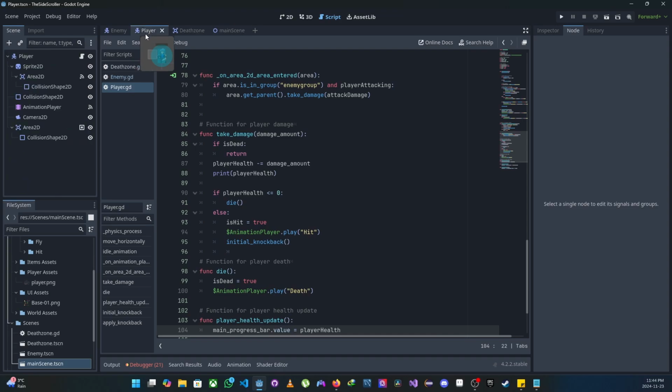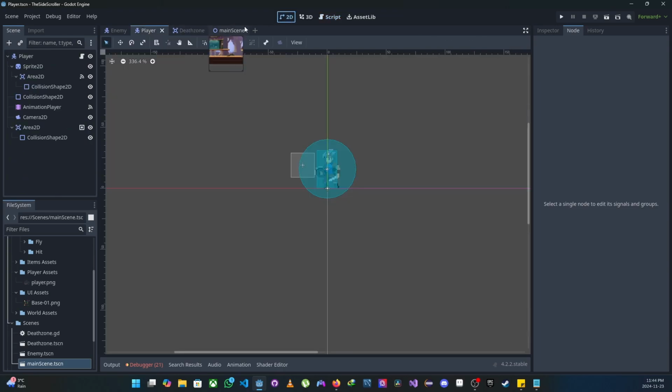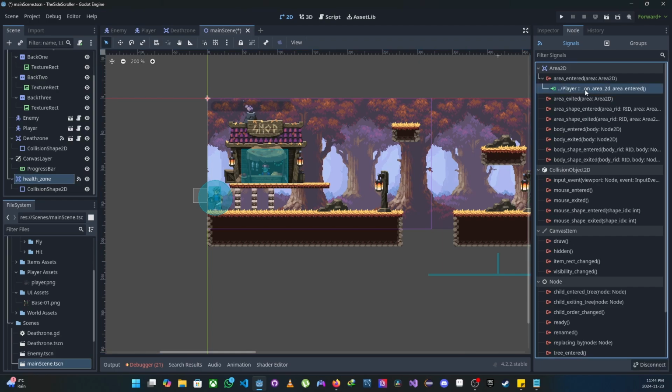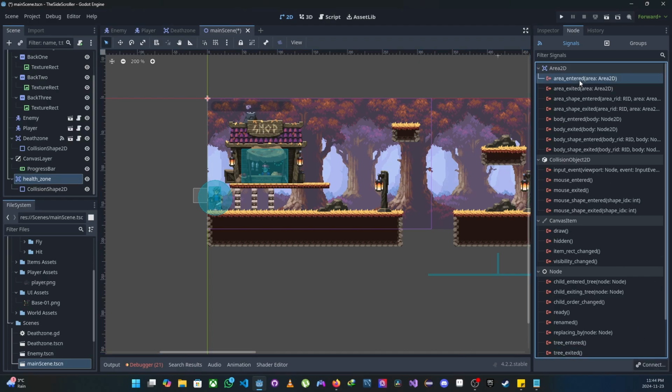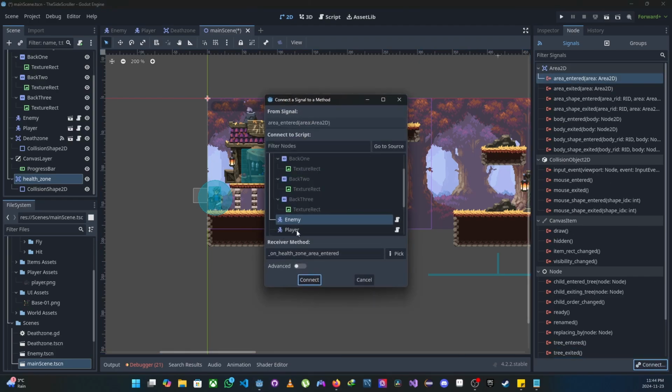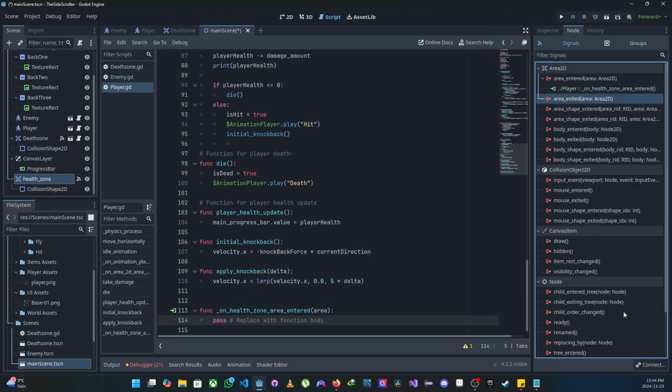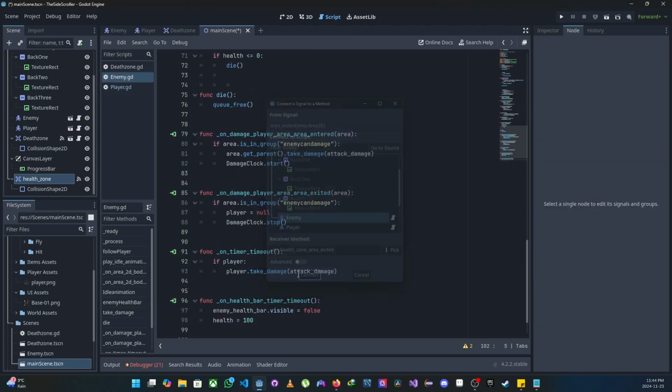Alright, let's go back to the player. Maybe we should rename this to health zone. Yeah, because the name is the same as another Area2D, so it's overlapping. Let's just name it health zone, and let's disconnect this and connect it to our player. Okay, yeah, so on health zone entered, and we also need one more for on health zone exited.